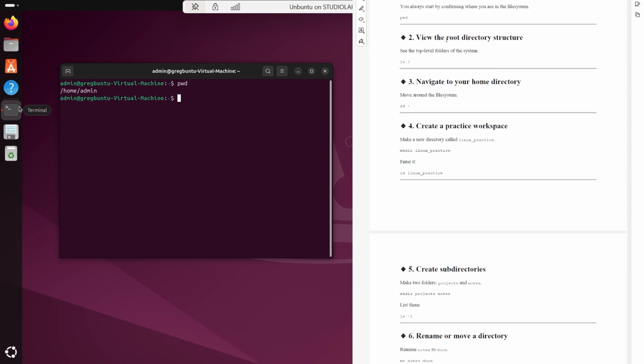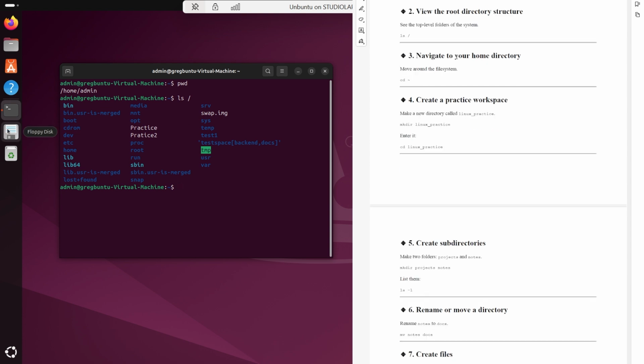And number two, view the root directory structure. Okay, so if we type ls, this is the directory structure. All right. Number three, navigate to your home directory, which is cd. So if we type cd, this is the home directory. Okay, it's nothing.